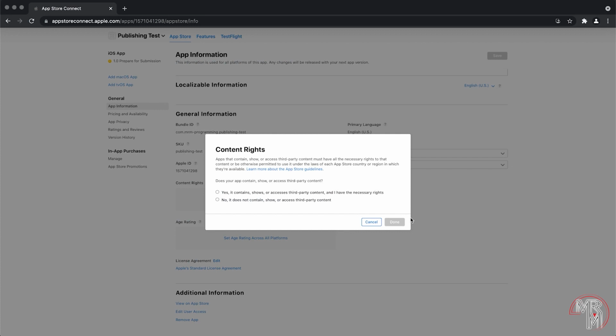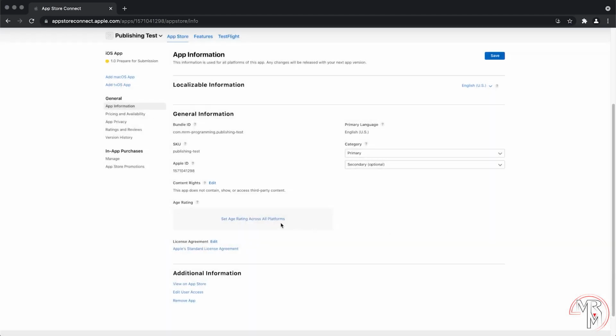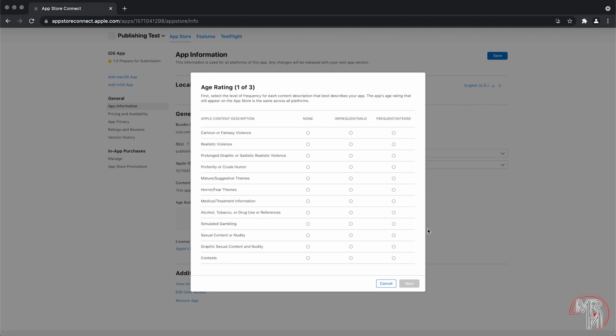For the content rights, you basically need to confirm that your app does not illegally show any content owned by someone else. For example, you cannot play movies in your game if you don't have an appropriate license. Next, to determine the age rating for a game, you need to complete a questionnaire. Again, this is not a universal instruction and it must be specific to your game.